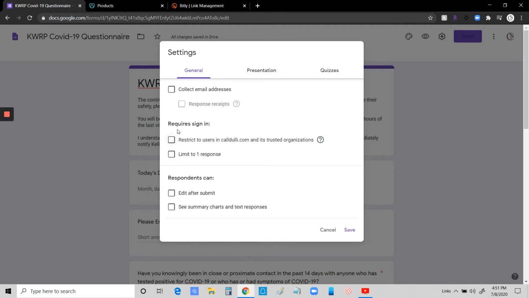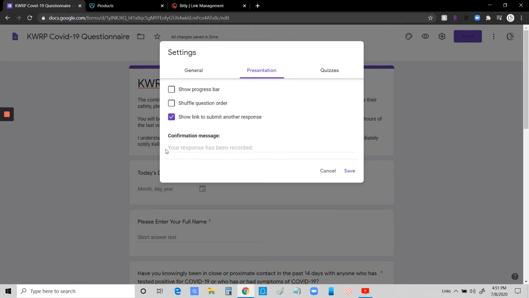Then we are going to go to the presentation tab, and you'll see it says confirmation message. So let's just put a message that says, thank you for your submission. So once your client finishes entering this and clicks submit, they will see this beautiful message. So after we do that, we are going to click on save.